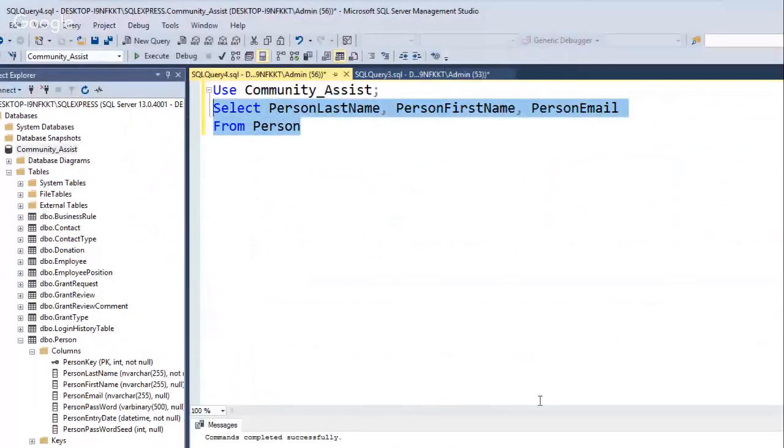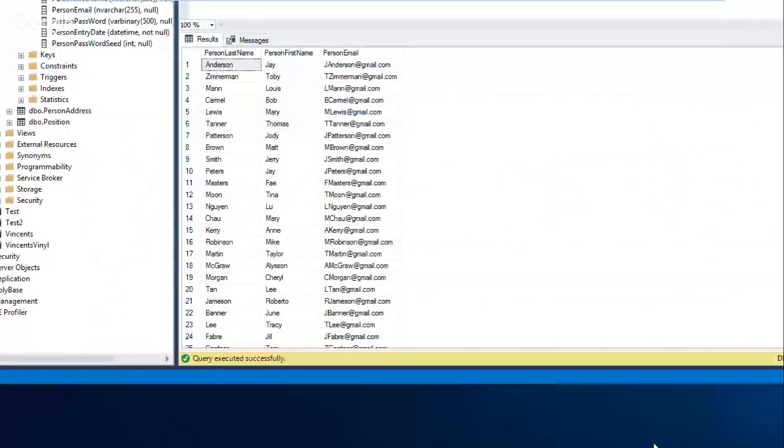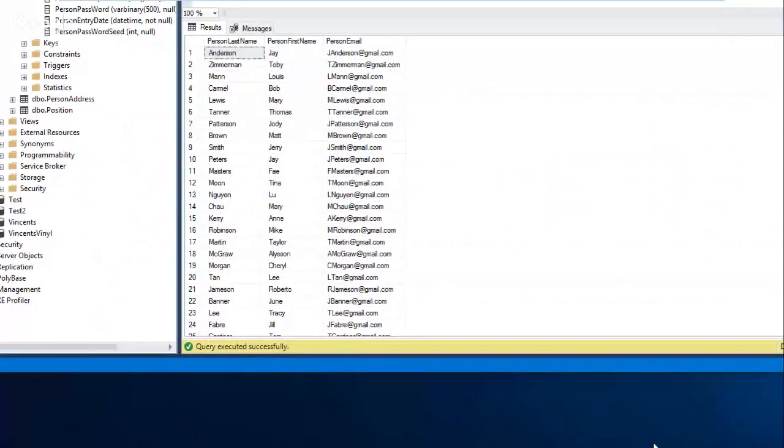If I select that one, I'll run just it, and I can execute. And down below, it'll give me the last name, first name, and the email. Okay.